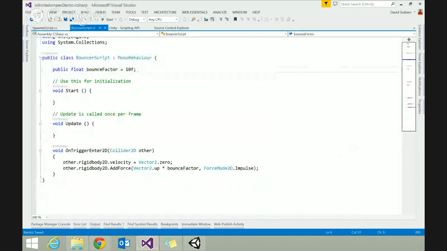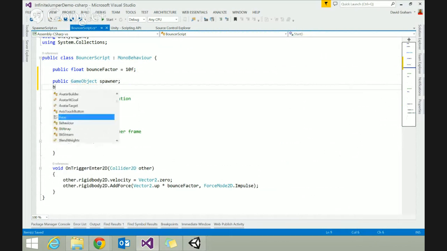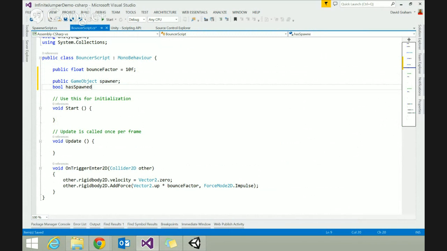We're going to add a couple of parameters up here. We're going to say public game object spawner, because we need the object, the context of our spawner, and bool has spawned. We only want them to spawn a new one once. If not, he would just sit there and bounce on it and it would create a new one every single time, okay? We don't want that to happen.